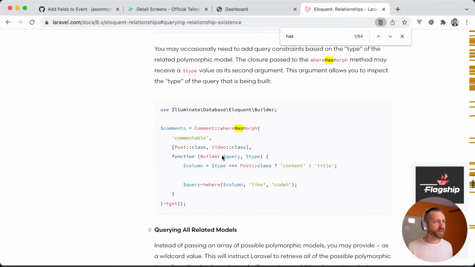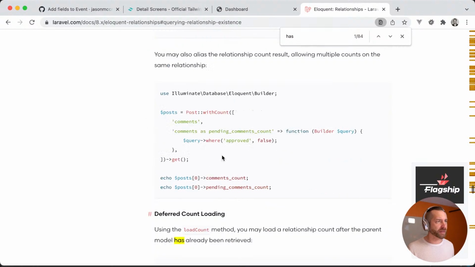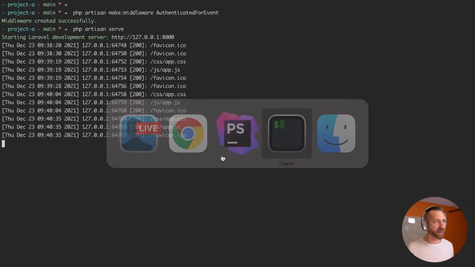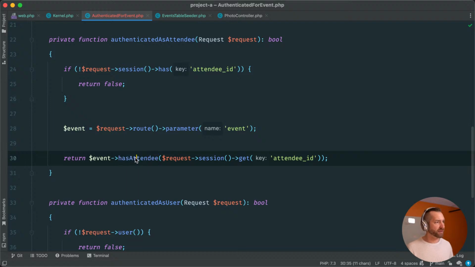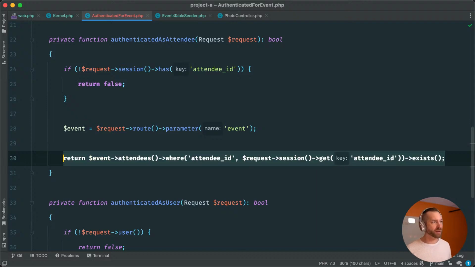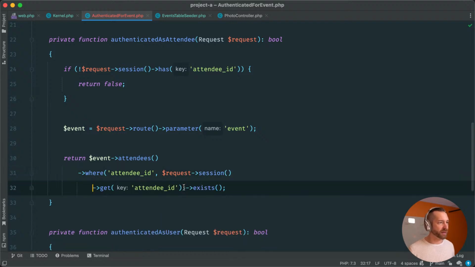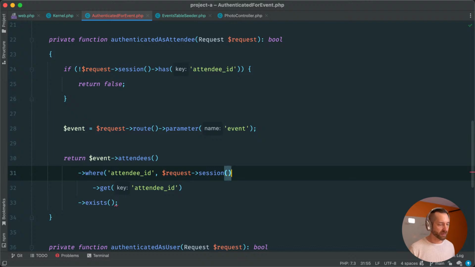Does anybody know this in the chat? I feel like this is obvious and I'm just missing it. There should be a quick way to say in here, like, attendees exists or something, or where. I mean, I know I can do this, obviously, like where attendee ID exists. I'm sure I can do that. I just don't really know what query that writes under the covers. Like, is that a nasty, nasty query?